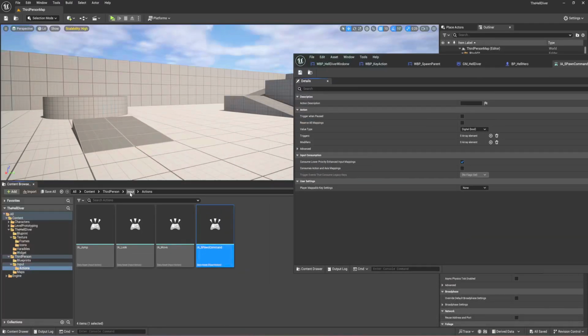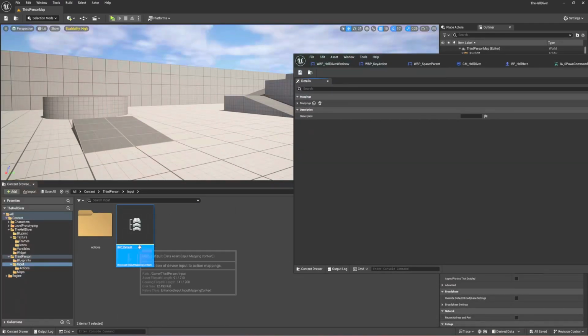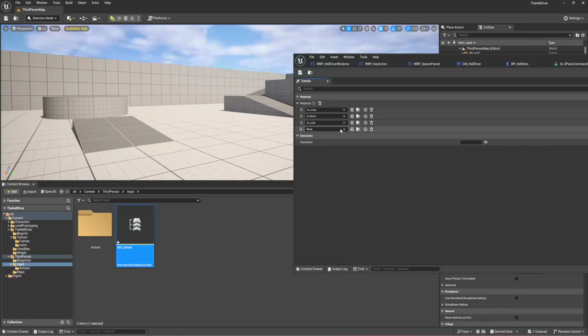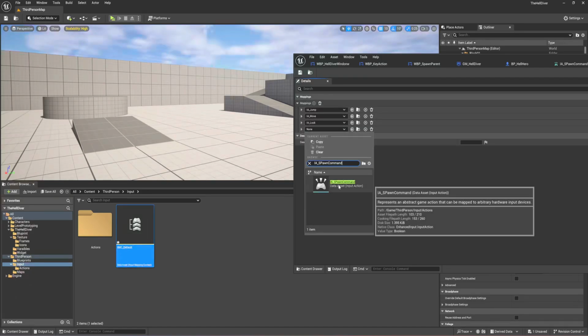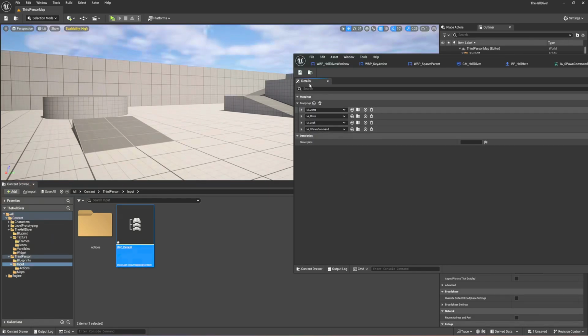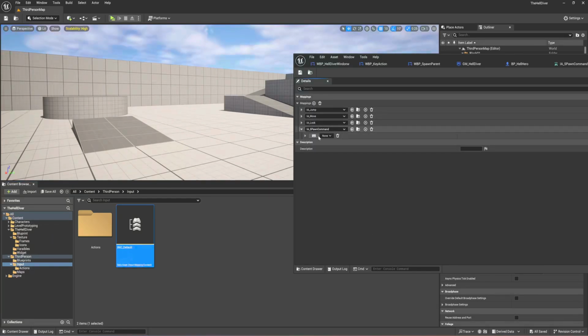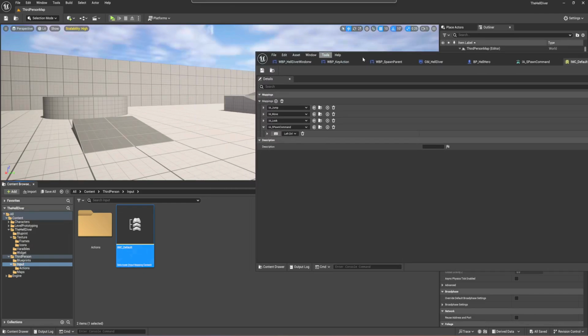I'm gonna go back to my inputs, IMC default. I'm gonna add a new mapping, and the new mapping will be basically this spawn command, right? That's good. That's all you gotta do. And here it's gonna ask, which control would you like? What trigger? How is this gonna be triggered? You're just gonna click on this button and press Control, left control in my case. You can add more mappings as well, but I'm just gonna add the left control.